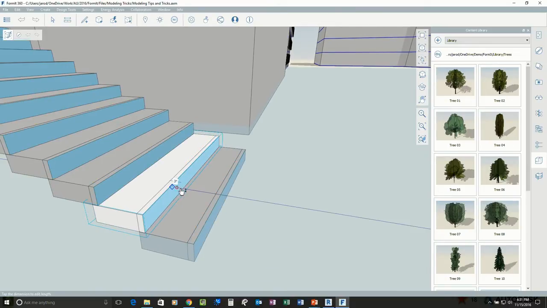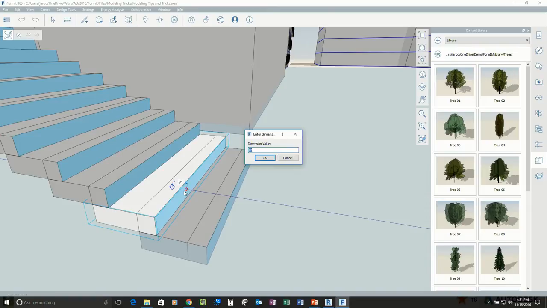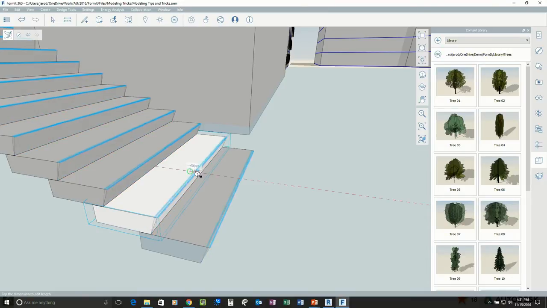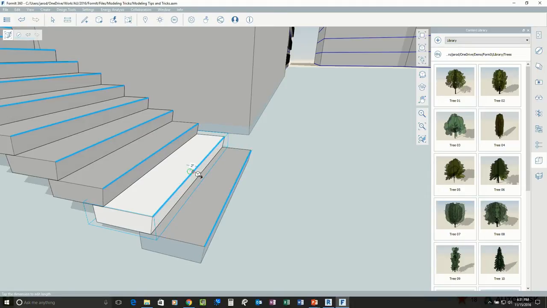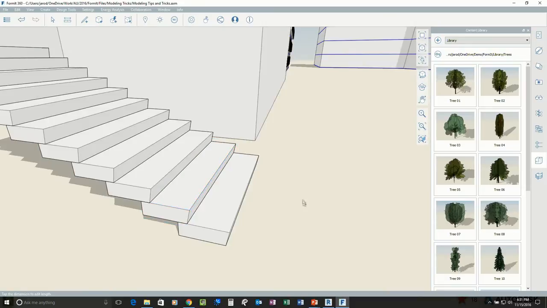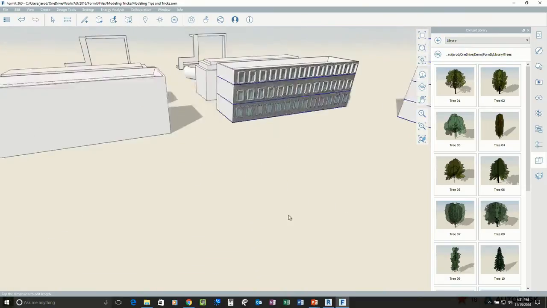I pick on the surface, I can stretch this out. If I need it to be a certain distance, I can type that in. If I pick on the edge, let's say I want to grab this edge, and taper it because that would be a lot better if I did that. Do you see how they're all updating? Not too bad. Very quick.